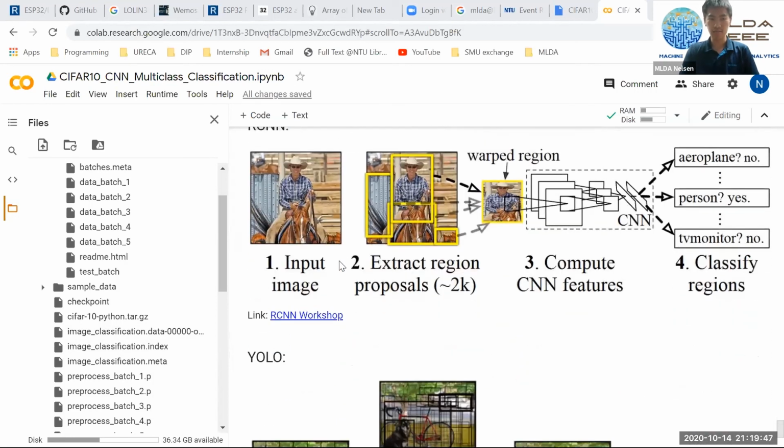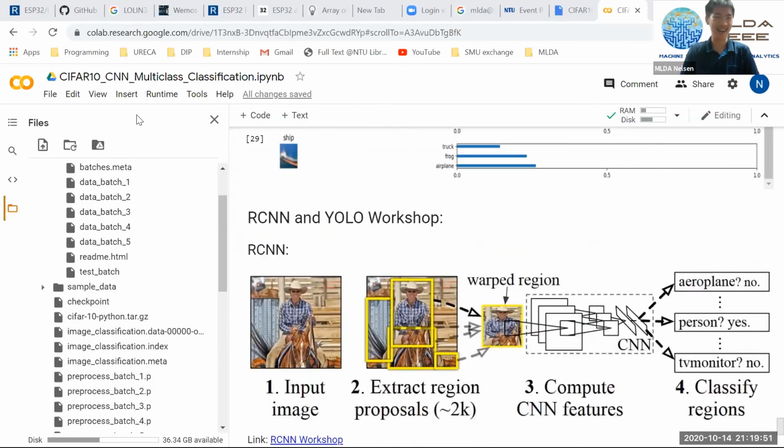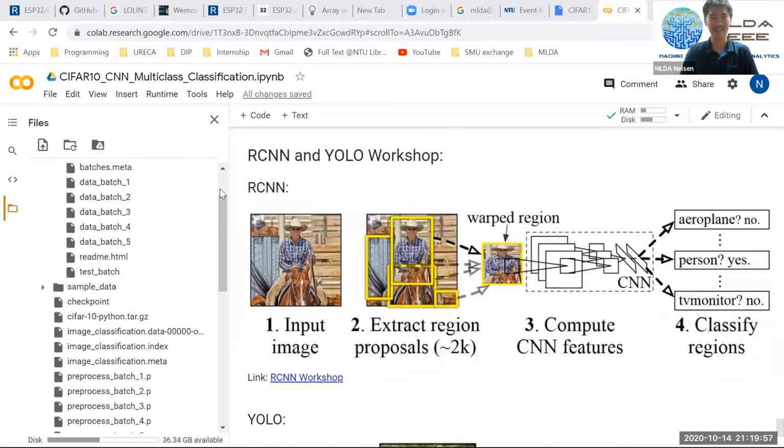So I think we can tell you guys about the next workshops related to computer vision that we are going to have. We have 2 different workshops at the end of the month. We have an RCNN workshop as well as a YOLO workshop. The RCNN workshop will be done on 27th of October, and I haven't updated the link yet for this one.